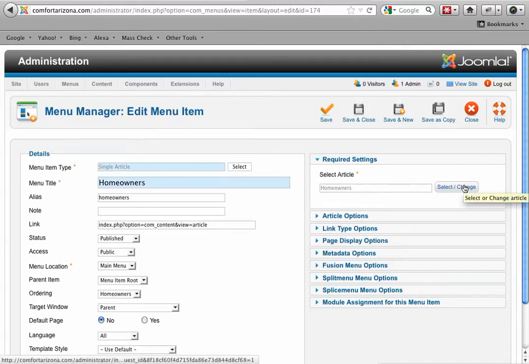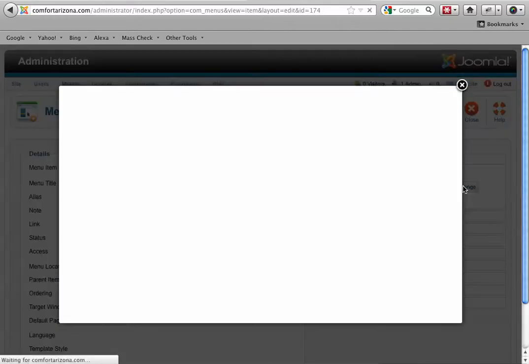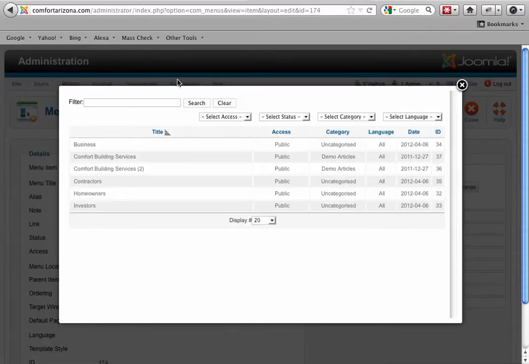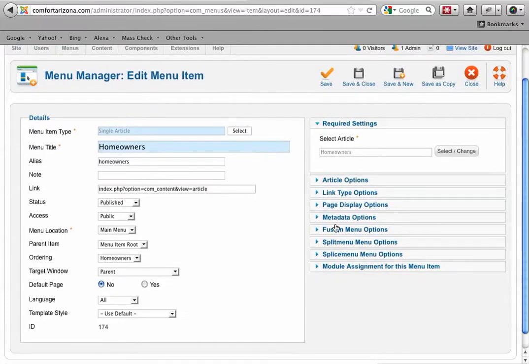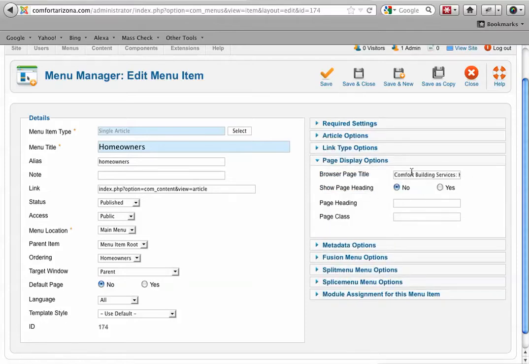Then the next thing it will ask for is it wants to know which article you're going to point it to. So if you click on that link over there you'll see your list of articles that you have to choose from, and choose homeowners, and that will connect it to the homeowner article. Again, going to page display options, browser page title. This again is where you can edit that if you'd like.